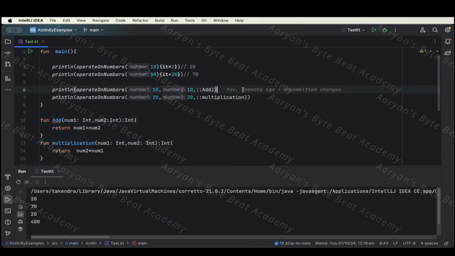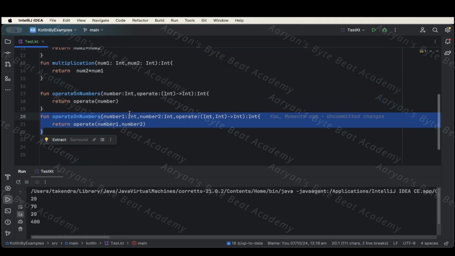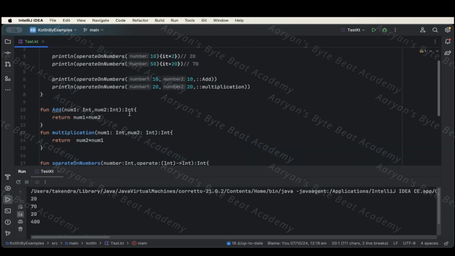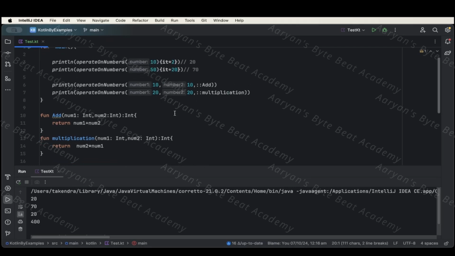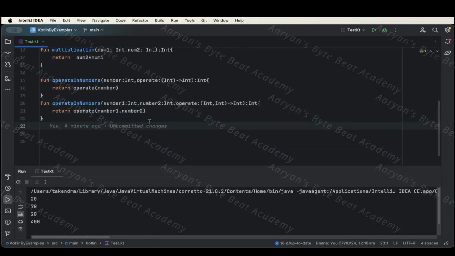The logic is being passed as a parameter from here, and the task is being performed by this function. So we are calling this higher order function here. So this is how we can achieve reusability and maintainability of our code, and make the code concise and more readable, and we can use the higher order functions. So I hope you must have understood the concept well.